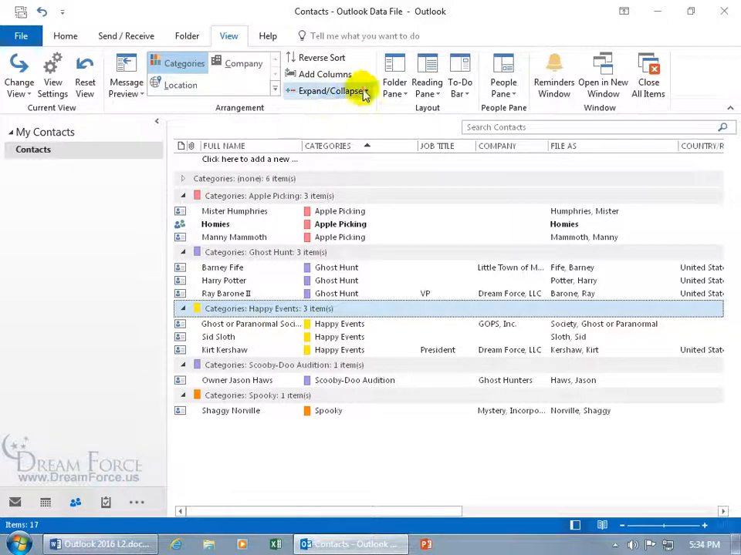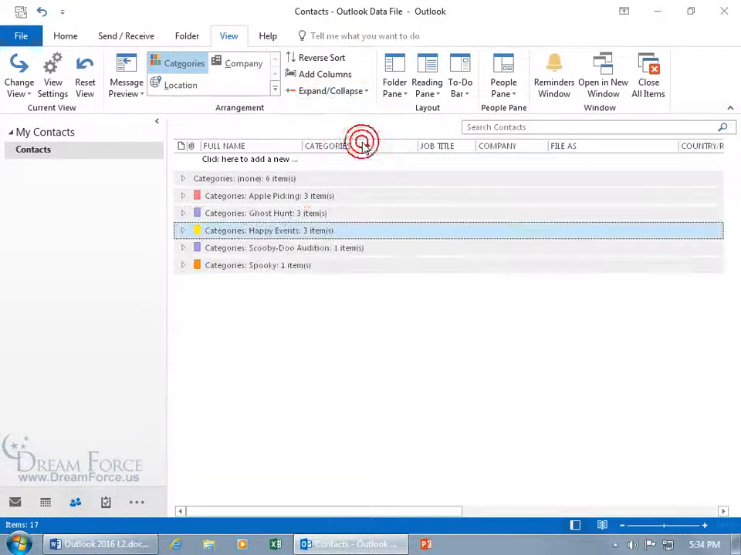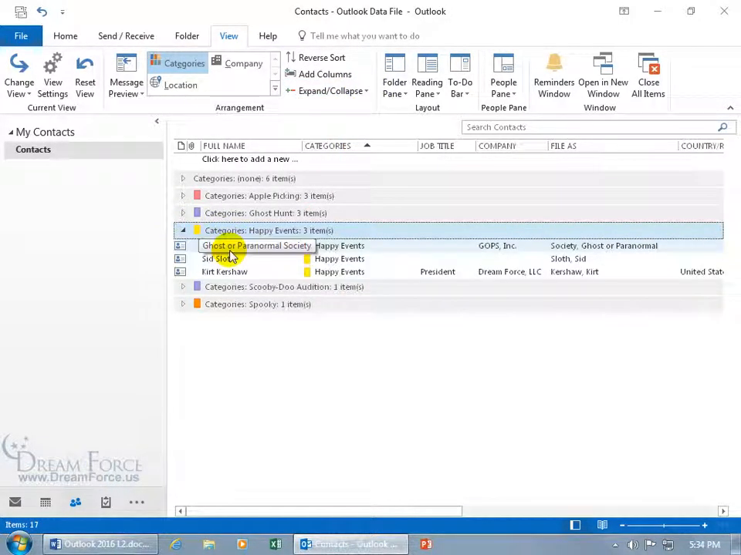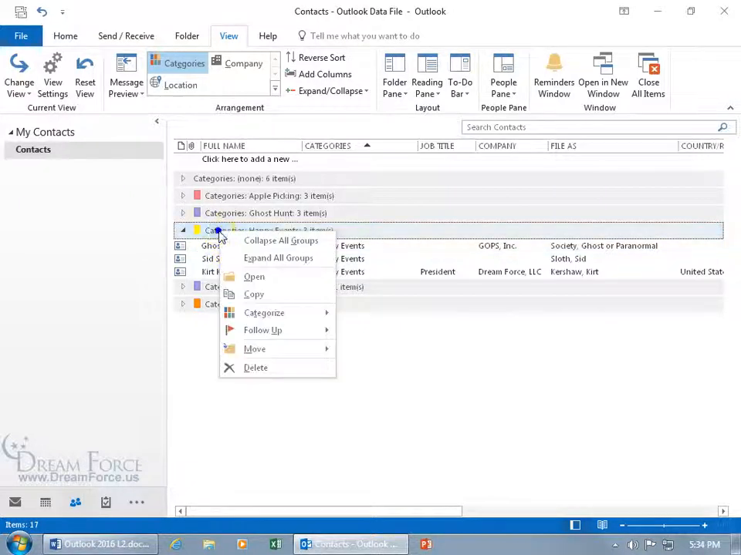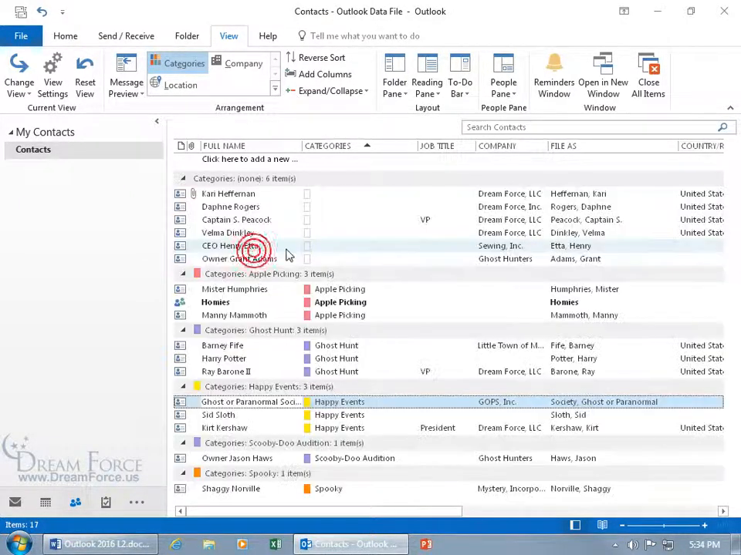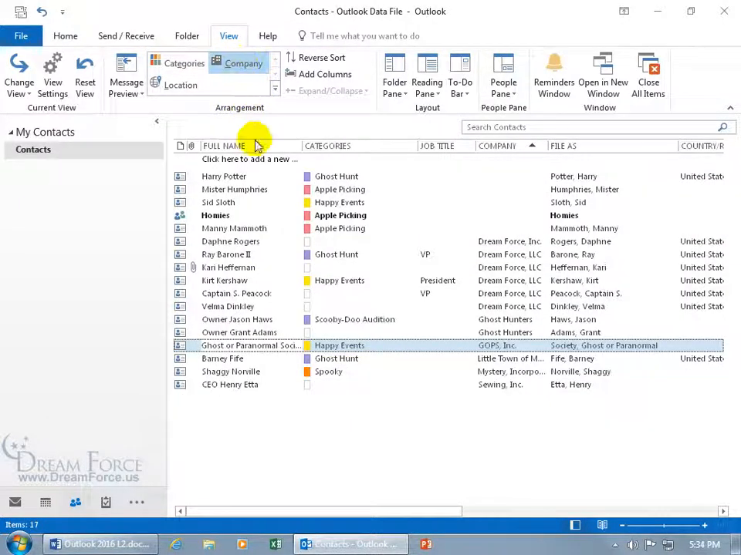Let's see. You can come up here and you can expand or collapse all the groups and then just expand them one at a time as needed. And then you can right click on it as well and say collapse all, or you can expand all. Ooh, that's quite fun. And then if you want to go back to the way it was, you don't want to group them by categories, then up here on the View tab, we can go back to Company. And we're back to where we started, except the categories wasn't right next to it.